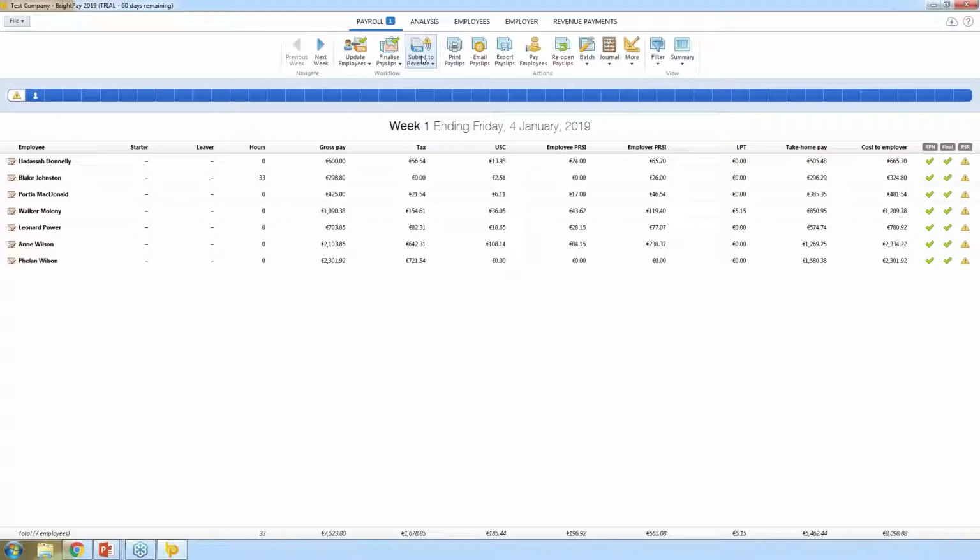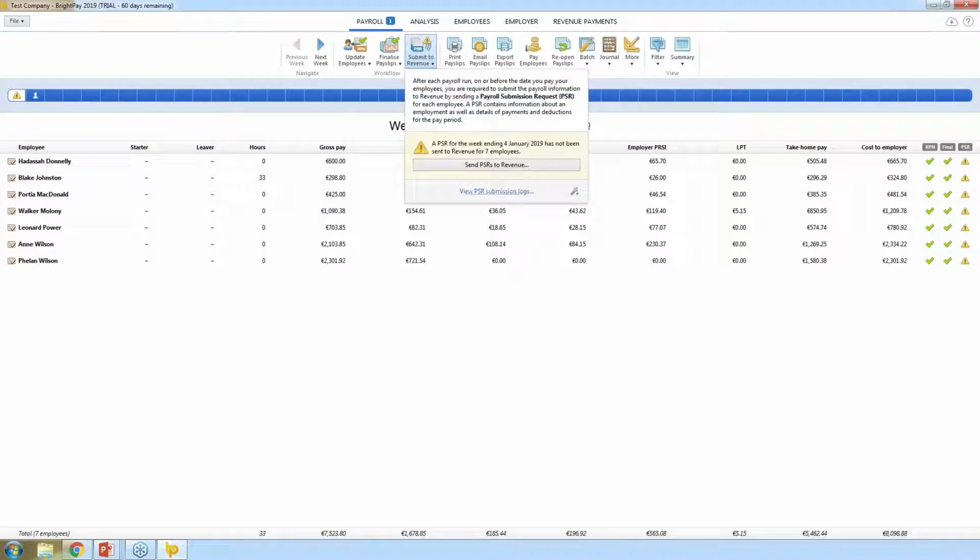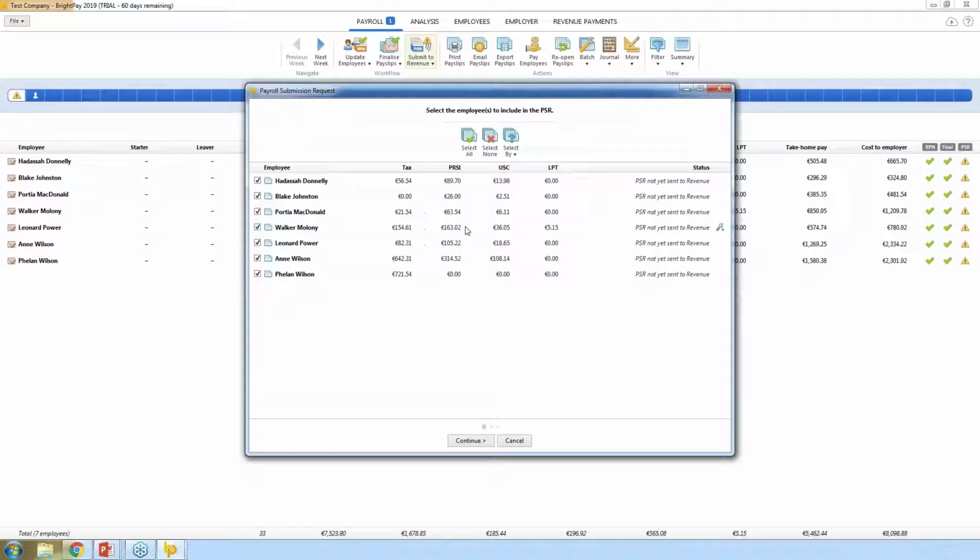So to now submit your pay data to Revenue, you're going to click on Submit to Revenue and Send PSRs to Revenue. Now, by default, all finalized employees will be marked for inclusion in the submission to Revenue. And so if you wish to include all employees in the PSR, you simply click on Continue. Alternatively, if you only wish to submit a PSR at this point for some of your employees, you can untick any employees who you do not wish to include and click Continue.